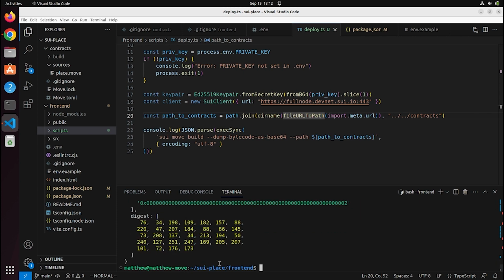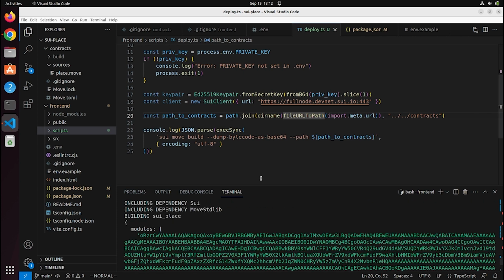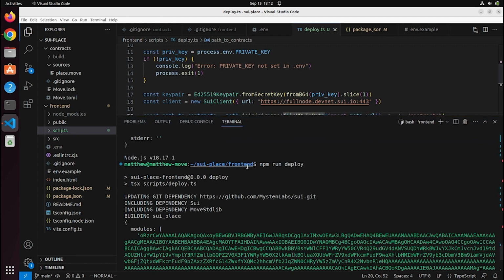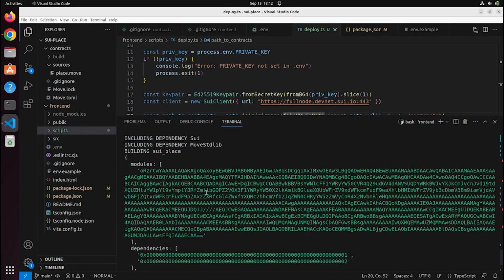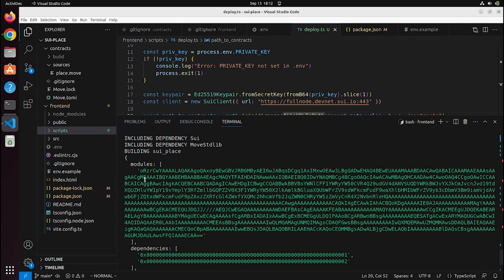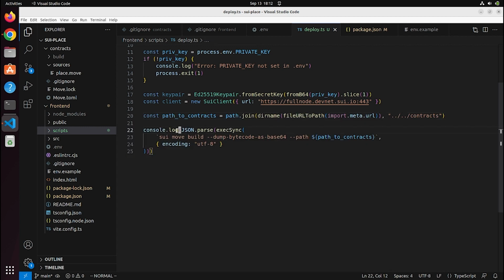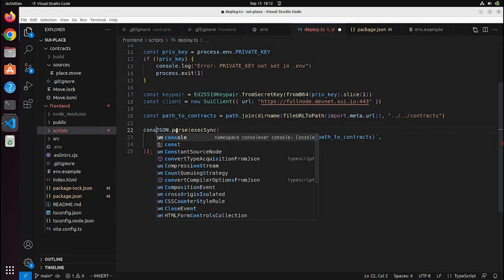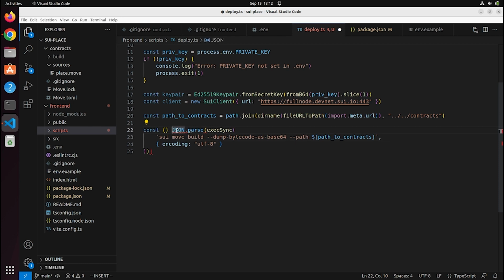yeah, it gives us this big, huge JSON where, let me make this a little bit easier to read. So it gives us these things: modules, dependencies, and digest. We don't really care about the digest at the moment. We do care about modules, the array that contains the bytecode, and the array that contains the dependencies, and we want to get that into an object in JavaScript. So we can do that by object destructuring. We can do dependencies and modules.